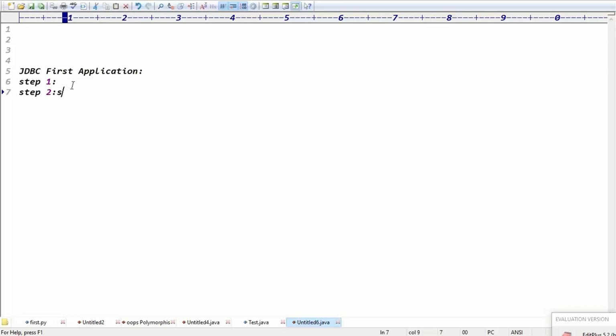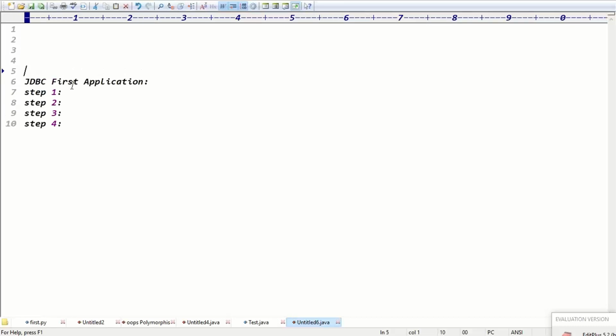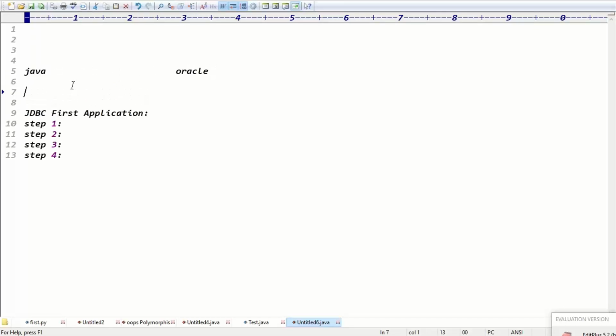Basically, we write 4 or 5 steps here. Step one, step two, step three, and step four. What are the steps we have to follow? We will discuss now. See, guys, your application you write in Java. Here I have the Oracle database.